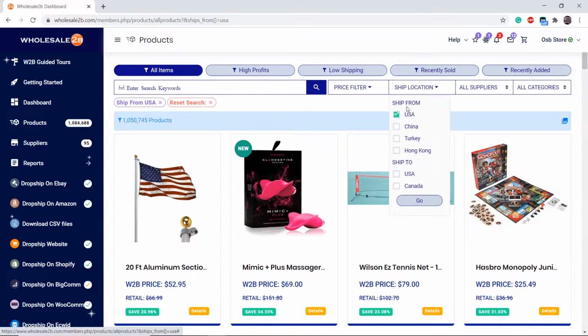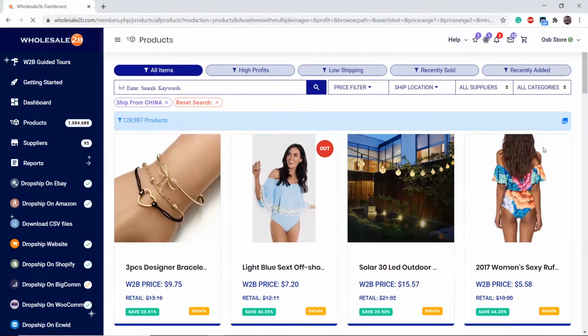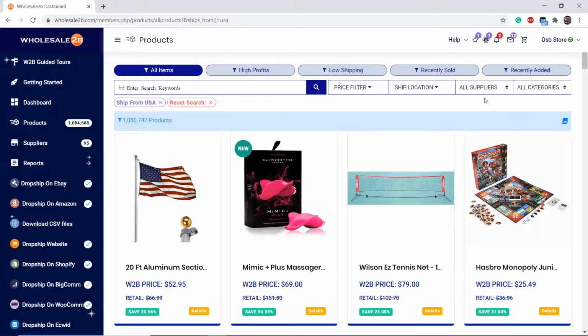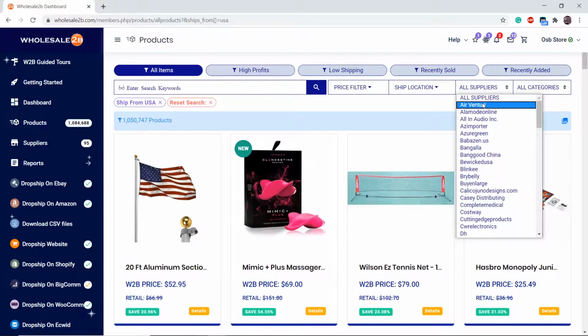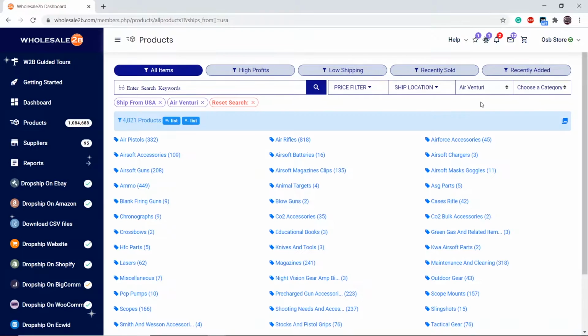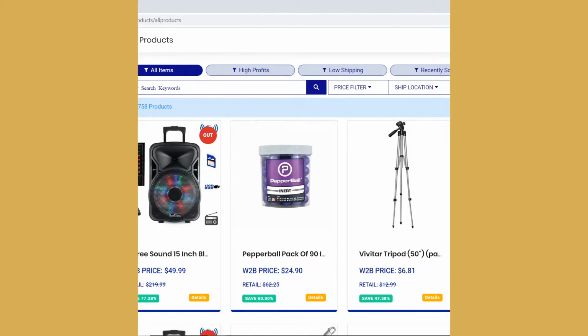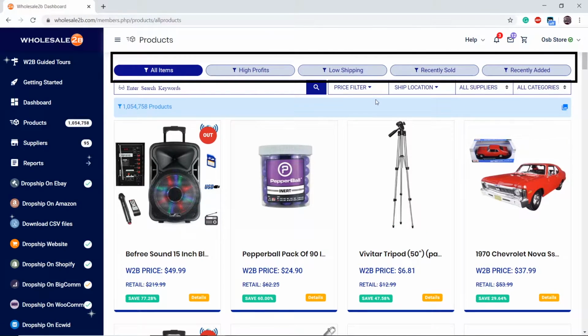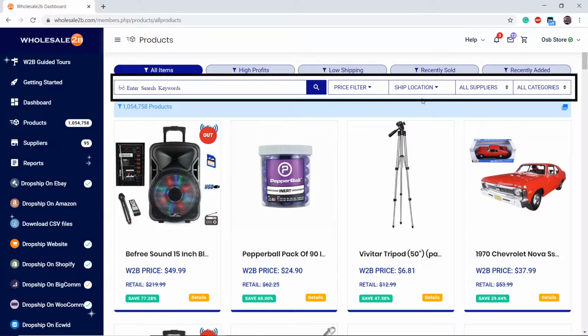Here is another example. This will display products shipped from China. Let's say that I want to search for a certain supplier that ships from the United States, and it will show you all products from that supplier that ships from the United States. You can also use the search filters at the top, and combine that with the search filters over here.